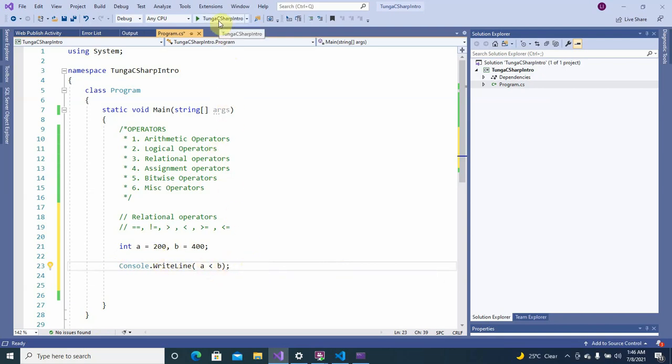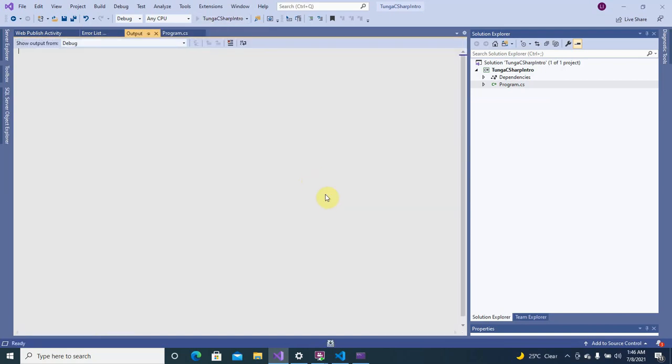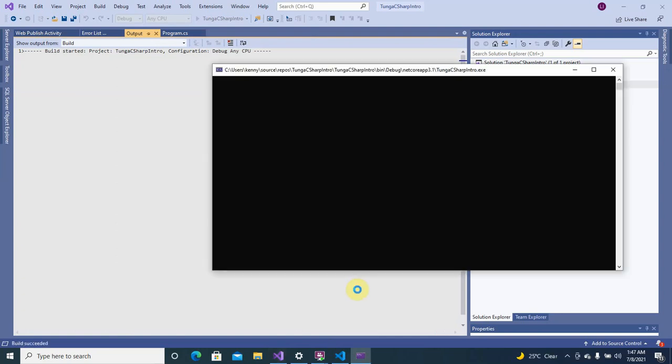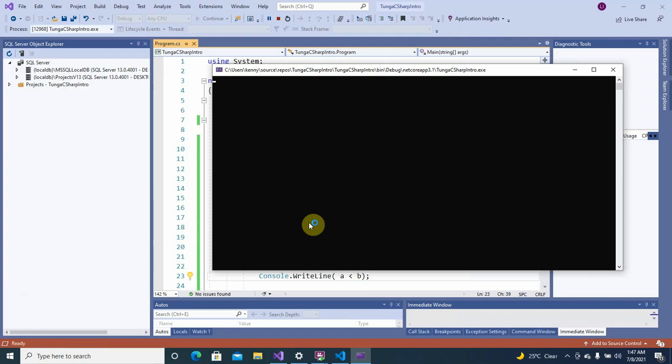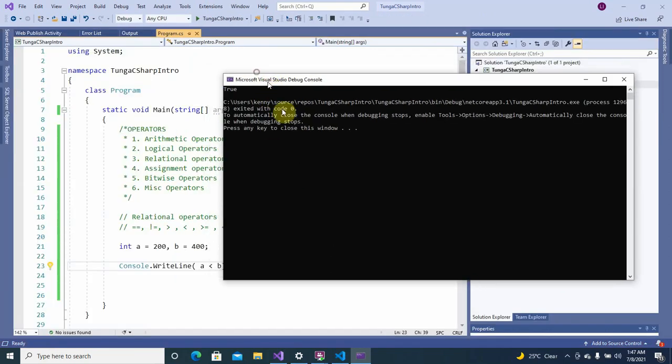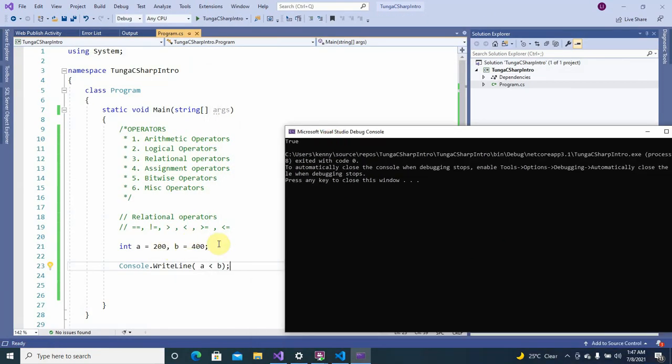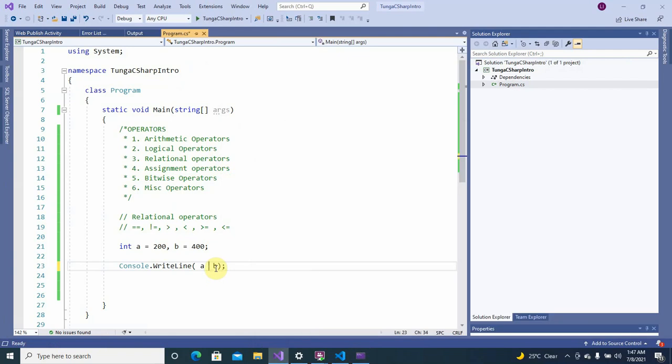If we run that, you see what we got. You see true, which is obvious because 200 is less than 400. But if we say a is greater than b, this is obvious as well. 200 greater than 400 is going to be false, so this will evaluate to false.